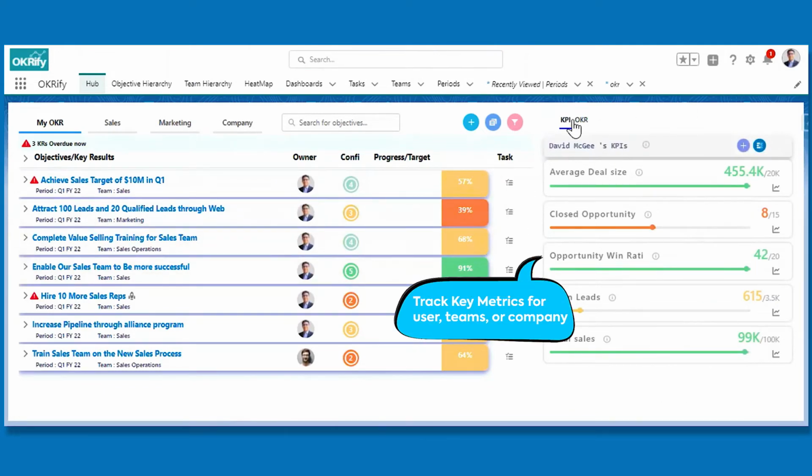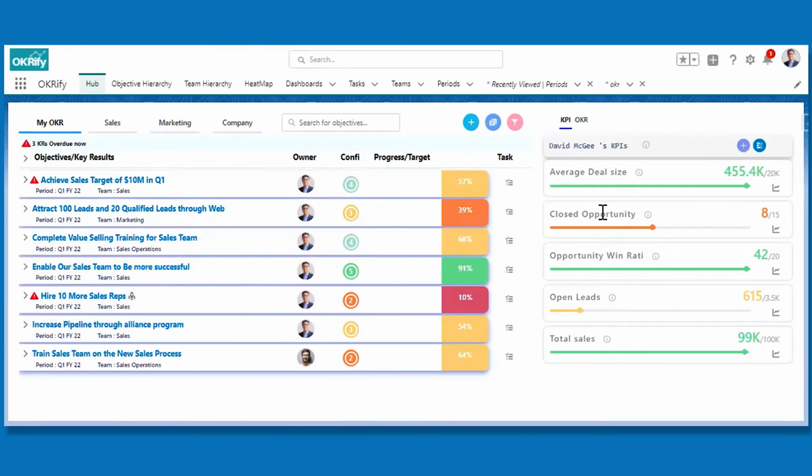We are really excited about the KPI. The KPI can be created based on any Salesforce object. And unlike objectives, once you add a KPI, you can just keep on monitoring. There is no need to change or update the progress. So it just gives another way to track some of the key metrics other than the OKRs.